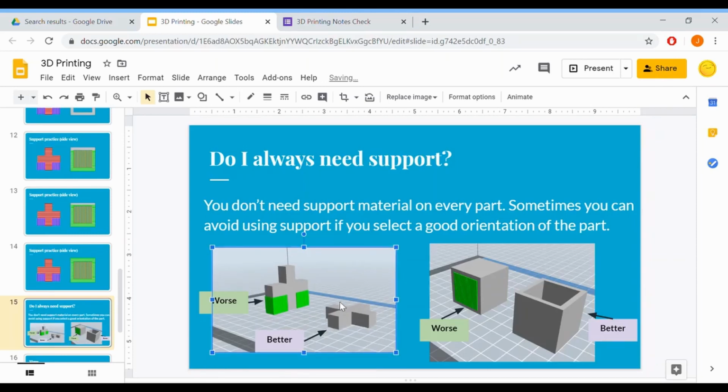I recommend this solution over this solution, because why waste the plastic to add support material if you don't need to, right? 3D printing does require the plastic, and you do have to buy those rolls. So don't waste plastic if you don't have to. Same thing with the box here. We printed it this way, and again, we needed the support material to build the top here. But had I just turned it this way, I wouldn't have required support.